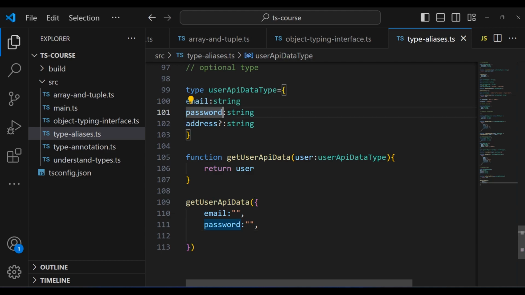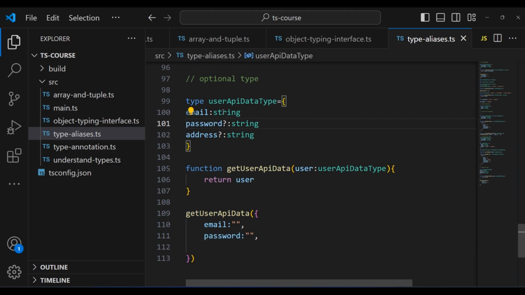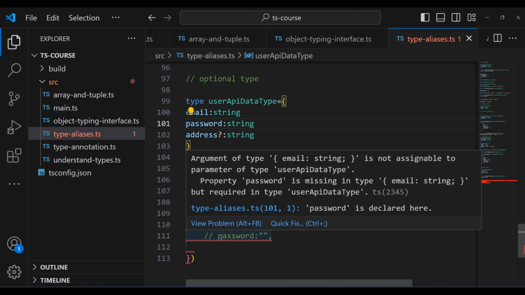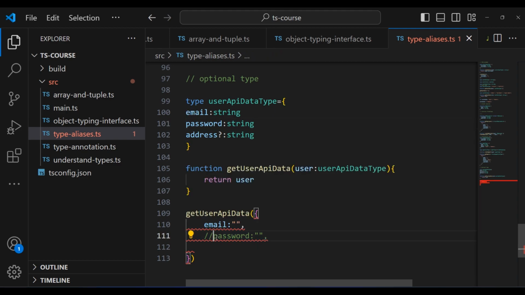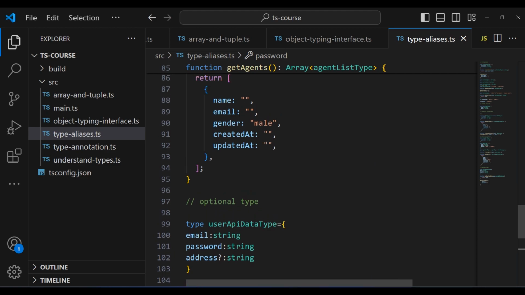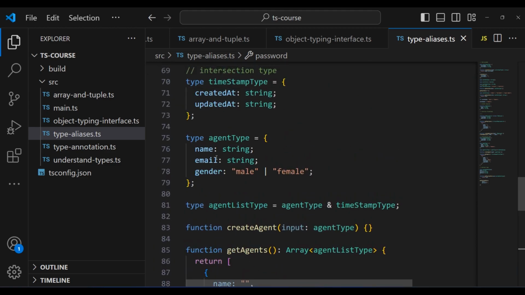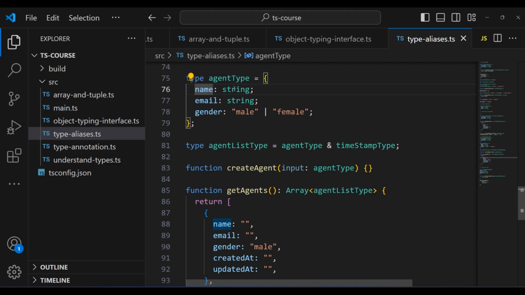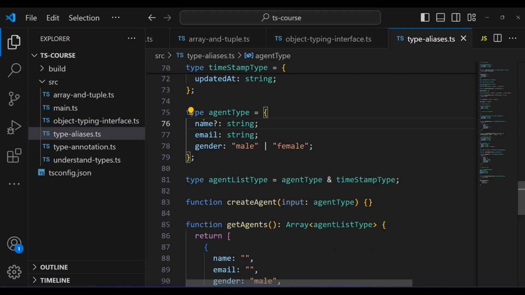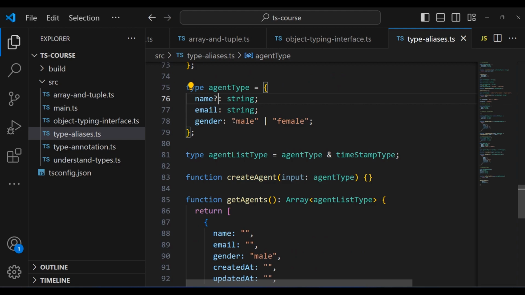But if I try to do this again, I say that the password property is going to be optional, I can remove it right here. But if I remove the modifier right here, you can see right now we need to provide the password property so that the error can disappear. Yeah, and this is the optional type. We have the possibility to make some property optional in our object. Like here, we can say the name is going to be optional by adding this modifier before the property. Yeah, I think you get it, guys.